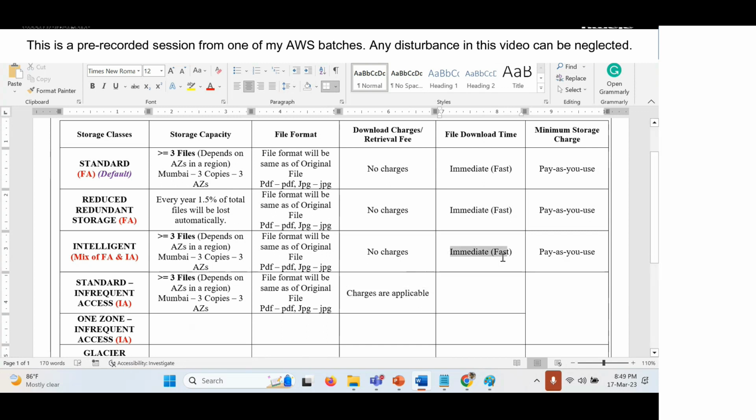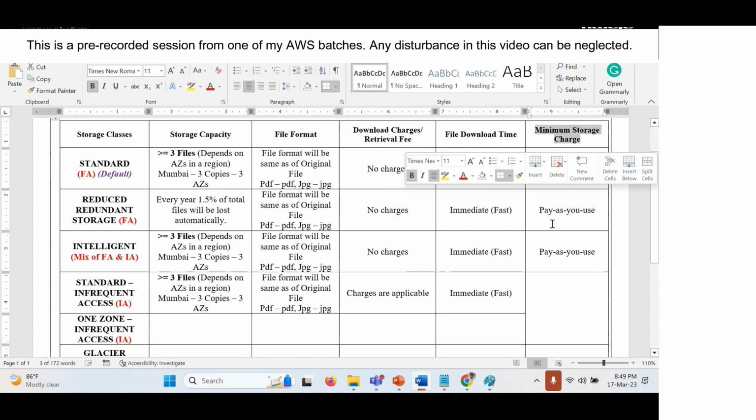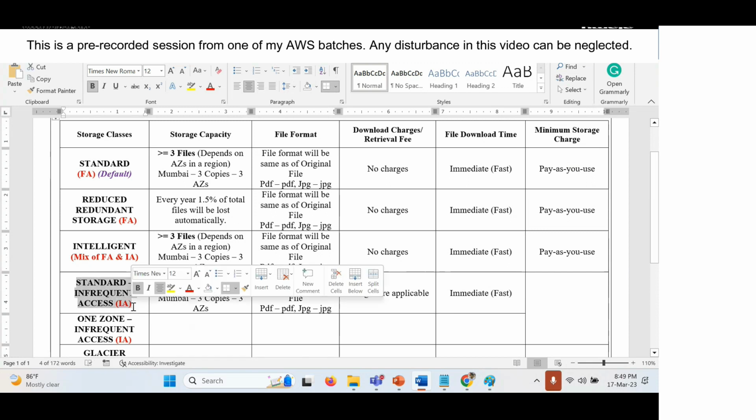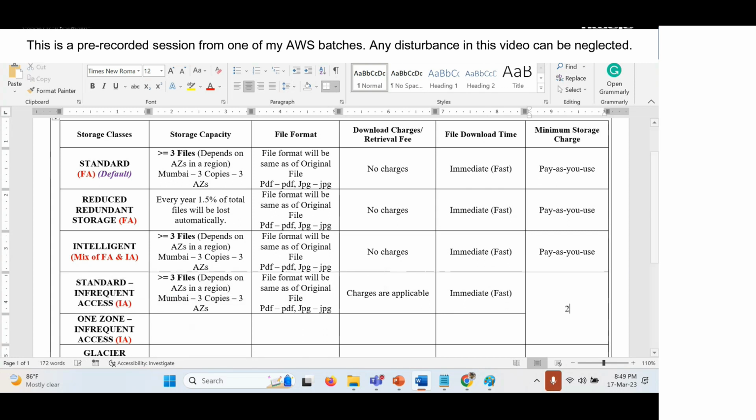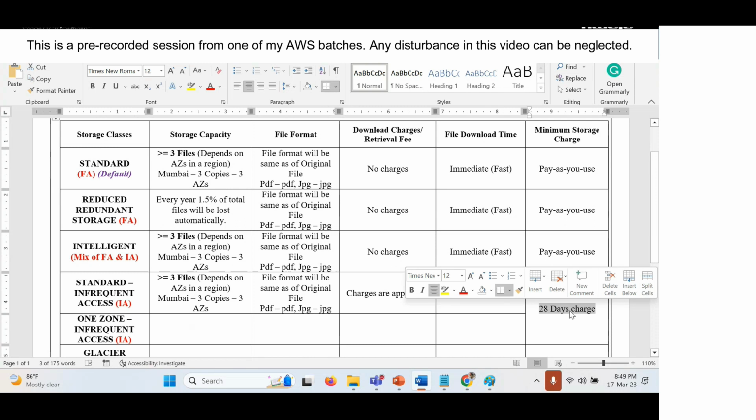And coming to the download time, it is very fast. It is more like the previous three cases. Now, coming to the minimum storage charges. Once you store a file in standard infrequently accessed, it doesn't matter how many days you are storing, you have to pay for 28 days of charges. Whatever the charge applicable for 28 days, that charge you are going to pay.